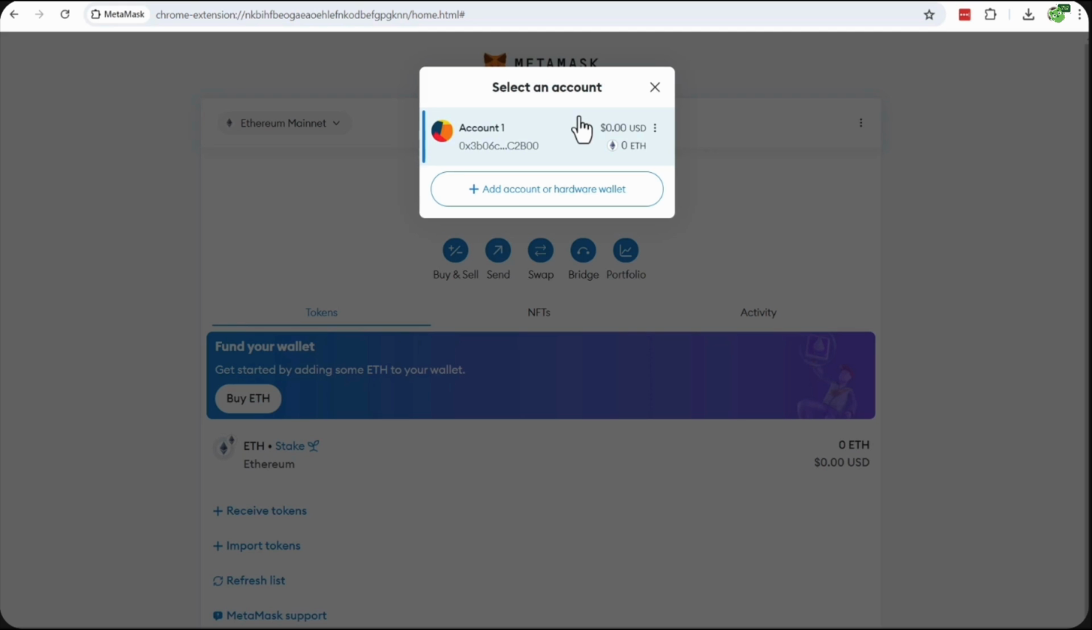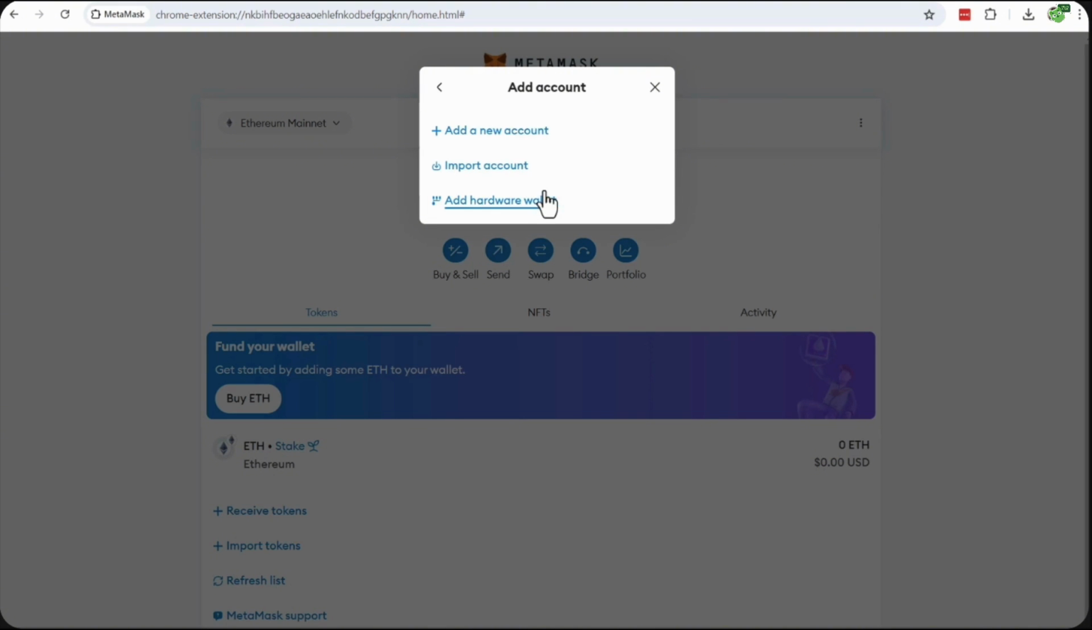And so if I click this little drop down, I can do one of two things. I can add another account. If I wanted to create another hot wallet, I could do that, but I'm not going to do that. Instead, I'm going to connect my hardware wallet. So I'm going to click the button. And instead of adding a new account, I'm going to choose this third option here, add hardware wallet.